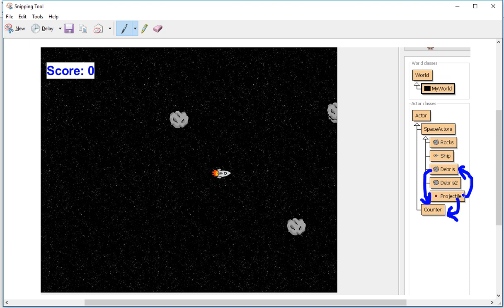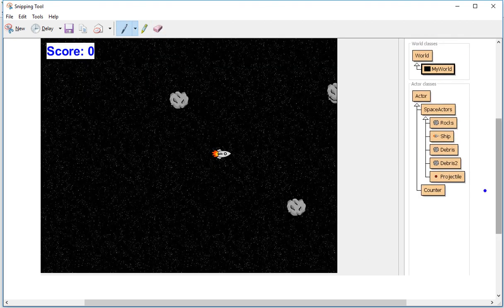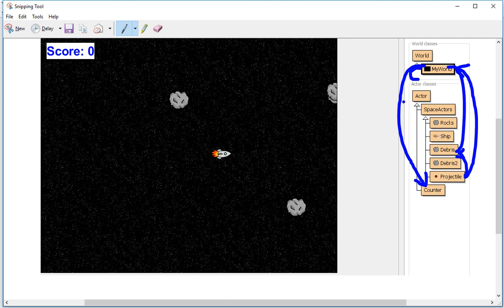So in this case, we have to instead have our projectile go through our world and communicate, say what world we're talking about, and then have our counter be able to get information about the counter from the world, and we can add to our counter. So the projectile hits the debris. Okay, when it hits the debris, we're able to talk to our world, and then our world can hit our counter.